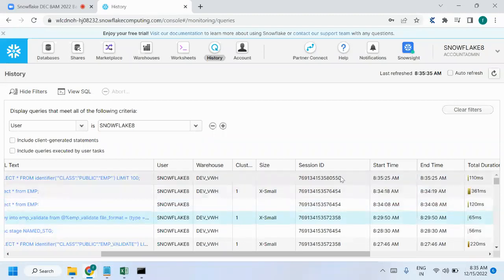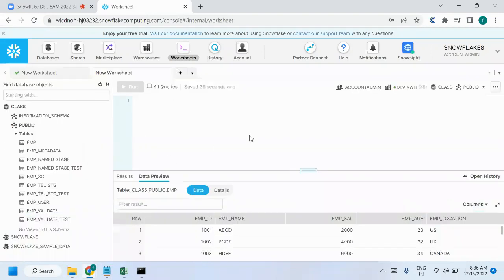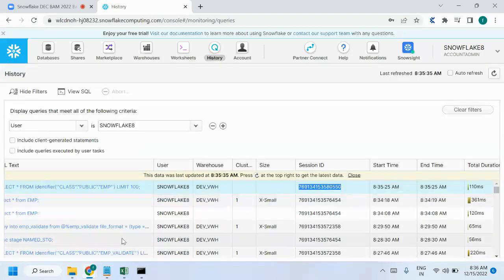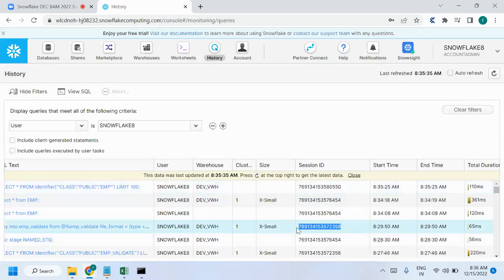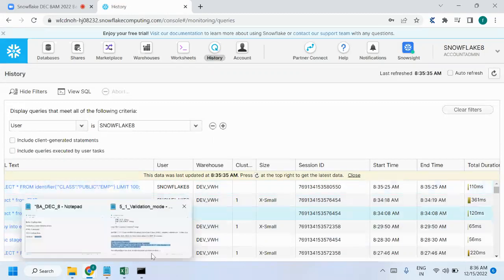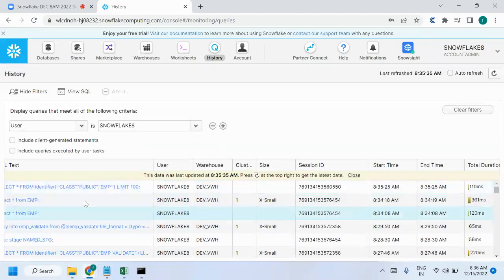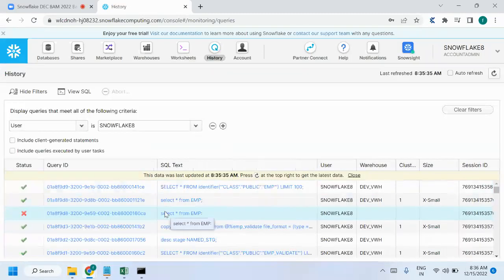Here this is a new worksheet, so whatever queries we run in this worksheet will have the same session ID. Whatever queries we run in the first worksheet will have that one, and whatever we run in the CLI will have its own session ID. Session ID can be duplicated, but query ID will not. Query ID will not have any duplicate information. All the query IDs are unique.